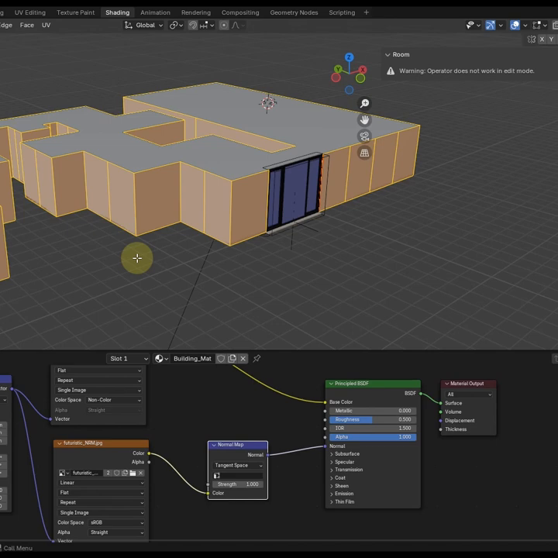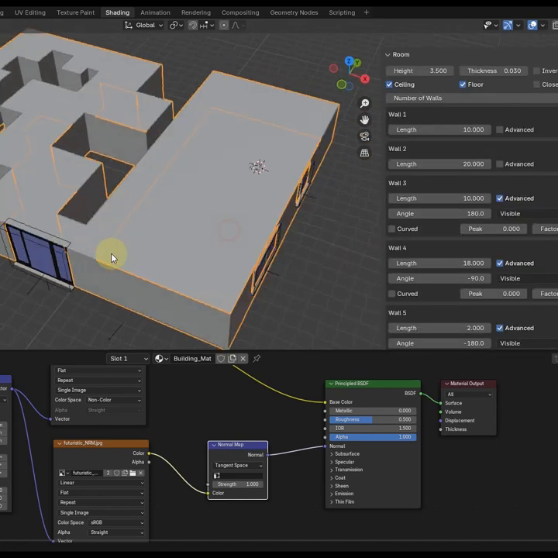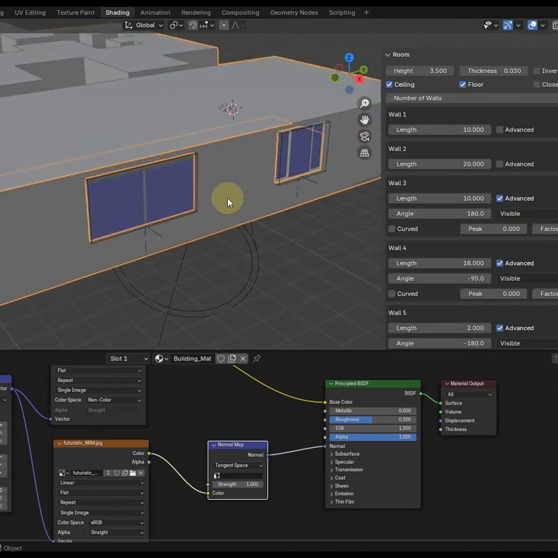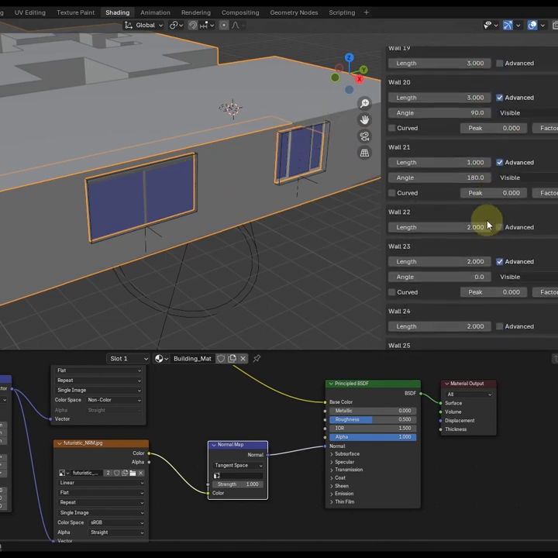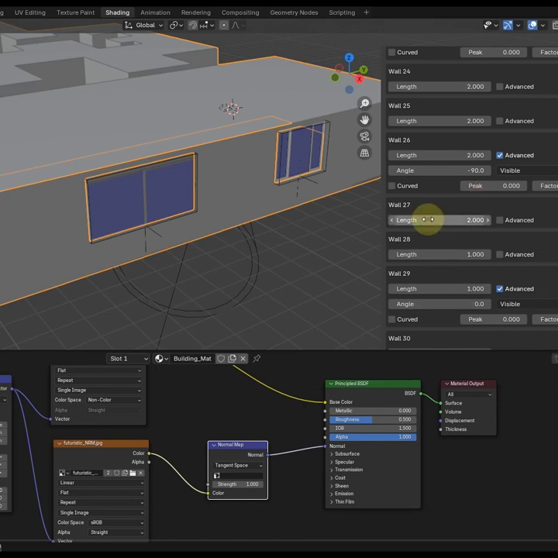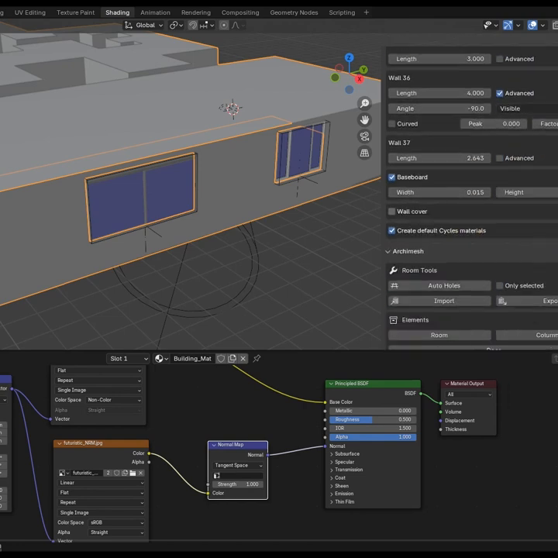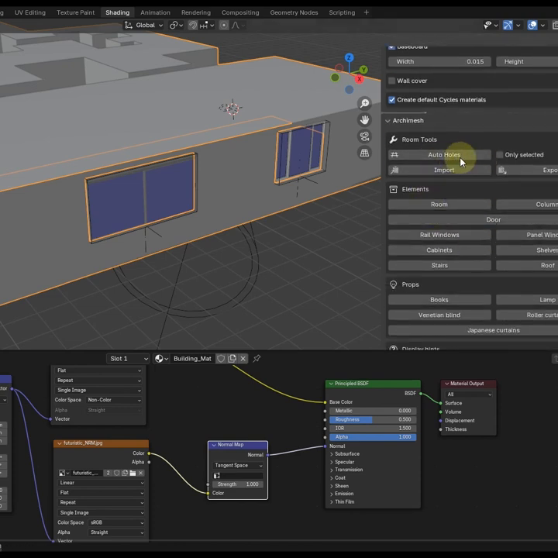Probably to look better on Unity, then tab into object mode. I'm going to run the auto holes as well, so that the windows will cut through the wall. So I'm just going to go down to the holes. And actually, I think I've already run it all. That's why I have all these booleans. So what you do is just click on auto holes.